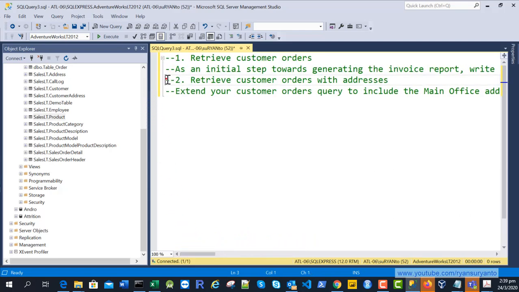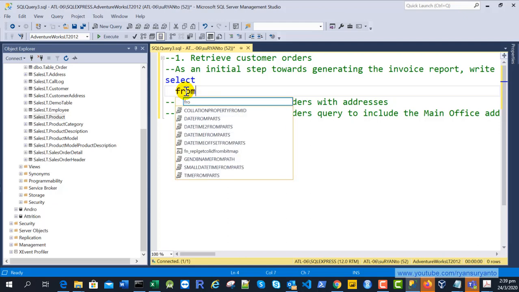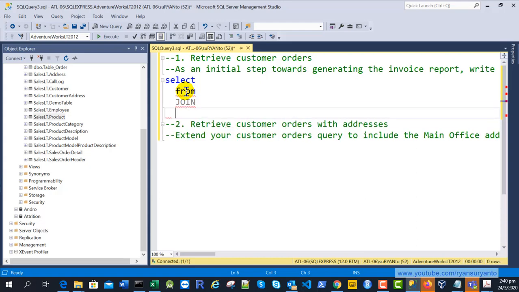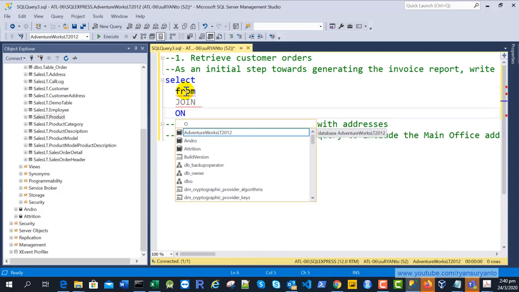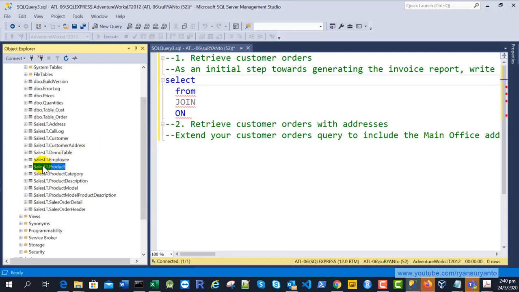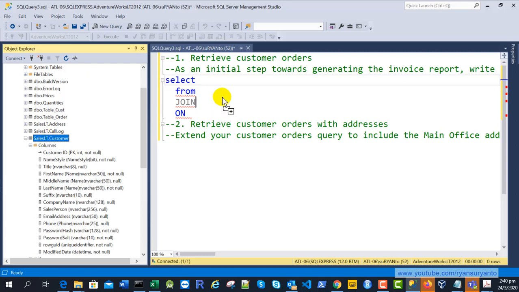First we need to create a skeleton of the query using the join: select, then from, then join, and then on. So this is the skeleton of the query. Now you need to select the company name, which is from the customer. I'm going to drag and drop the customer here, SalesLT Customer. This is a column name.